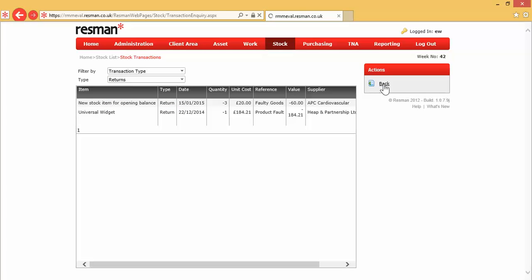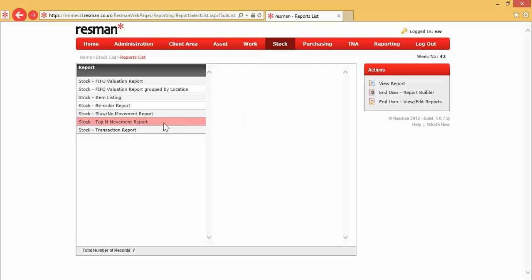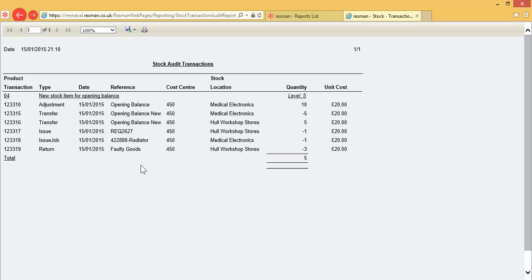If I go back to the stock list, we can produce an audit report. Highlight the stock item, then run reports, double click on transaction report, and there's my transaction report, the audit, with our return faulty goods at the bottom and our new stock level of 5. I can print this report, or I can save it as Excel, PDF or Word format and email that to a colleague.